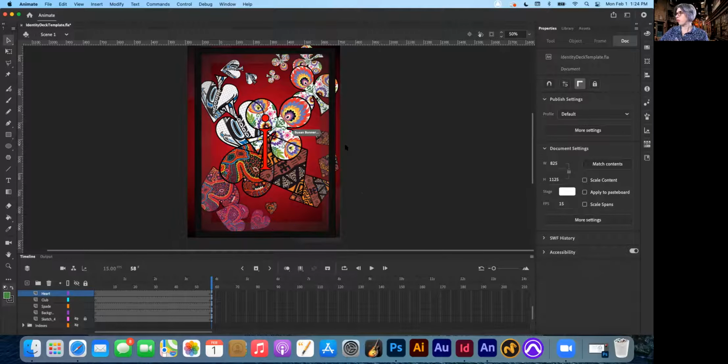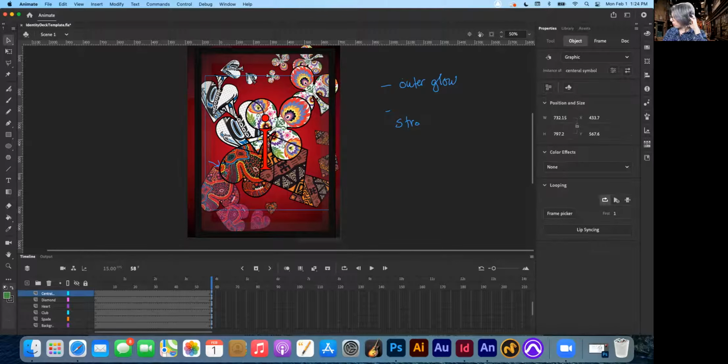Also, one other thing I want to show you is things like outer glow. Yeah, I was just going to say, does it have special effects? Yeah, outer glow, stroke, things like that. Okay, so let's do it for this heart again. So click on that top heart. I think you might have.